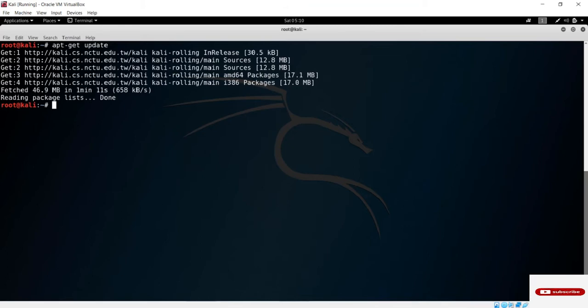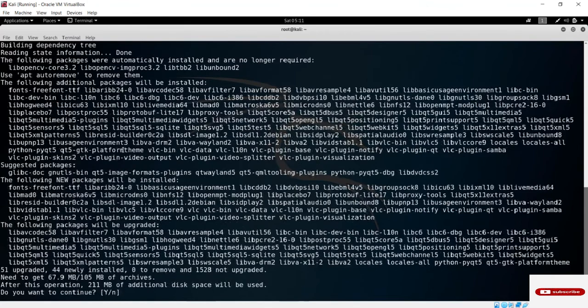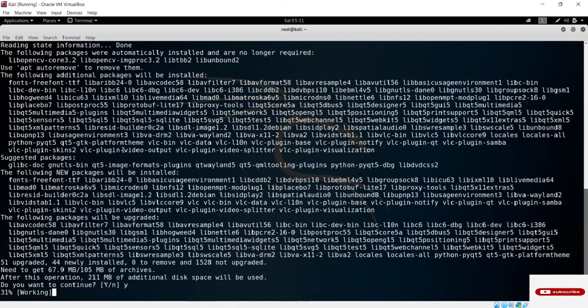Now the next thing you have to do is install your application. Installing an application is done with the apt-get command, and now instead of update you have to type install and your package name, or the name of the package you want to install. In my case it is VLC. Let's hit enter and I'll say yes, I want to install it.